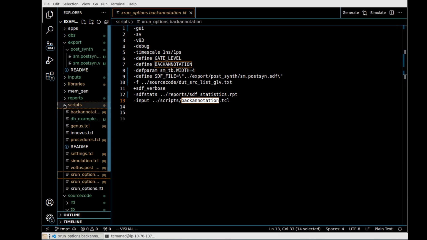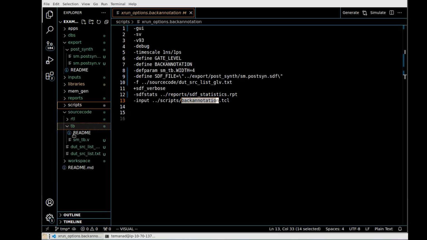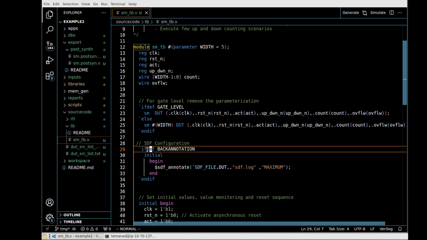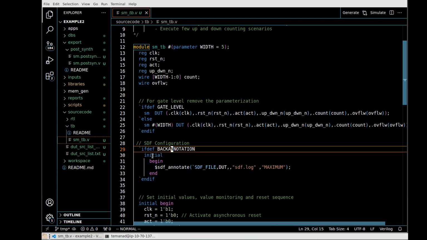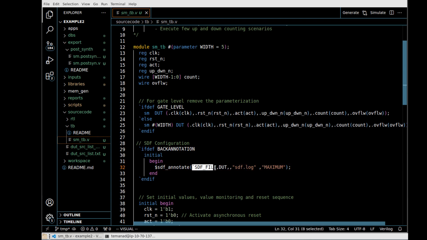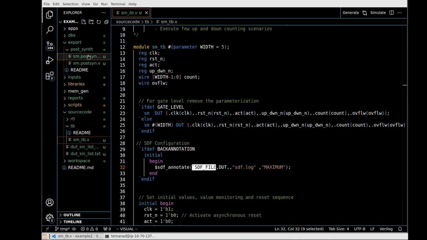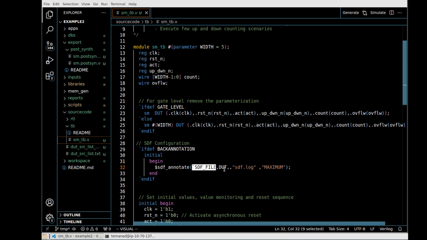Okay, so I'm going to go now back to my test bench. And in my test bench, I had an ifdef of back annotation. And now we define back annotation. And so what I'm going to do is use this $sdf_annotate command in order to run this SDF back annotation. And what we receive here is the SDF file that, as you saw, we passed from our script into here as the place that we wrote out our SDF, this export postsyn SDF, sm_postsyn.sdf, right?